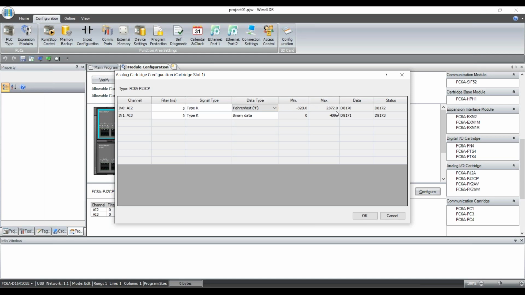This data is going to get stored in data register D8170. It's one of our special data registers, okay. Now, one thing to point out here, and I'm sure you guys have already caught it, is we've got values of minus 328.0 and plus 2372.0. Those are floating point values. I just said those take 32 bits and get stored in 2 registers. How are we wedging that data into one register?